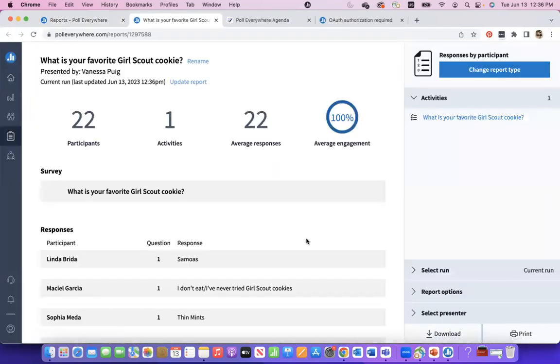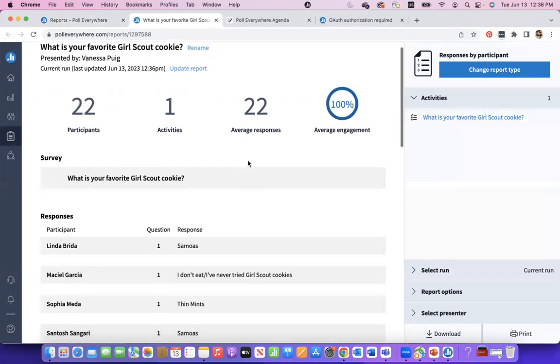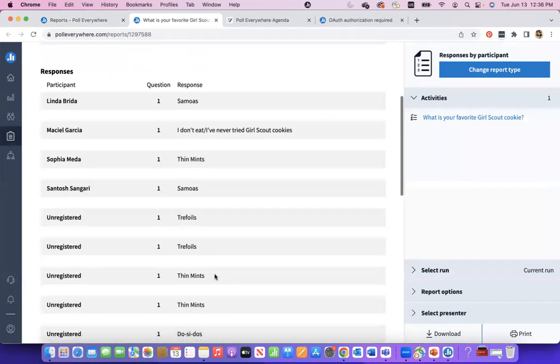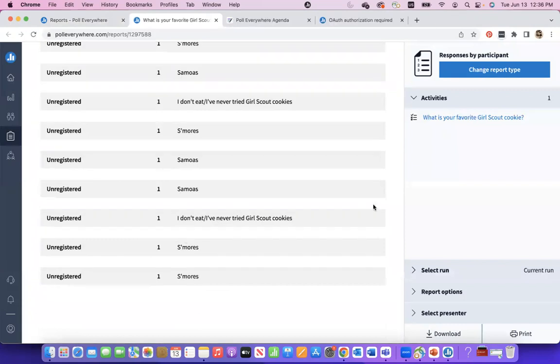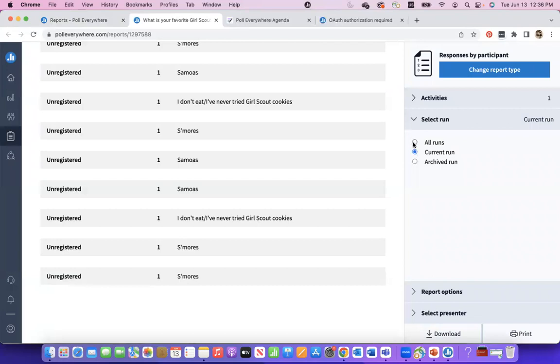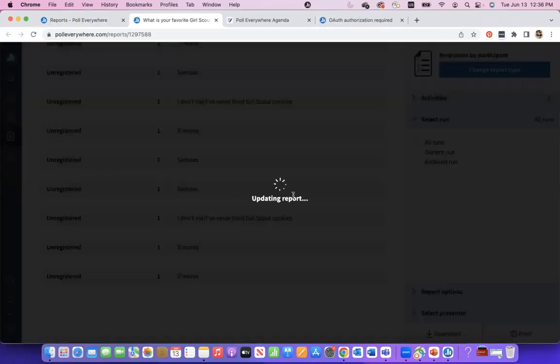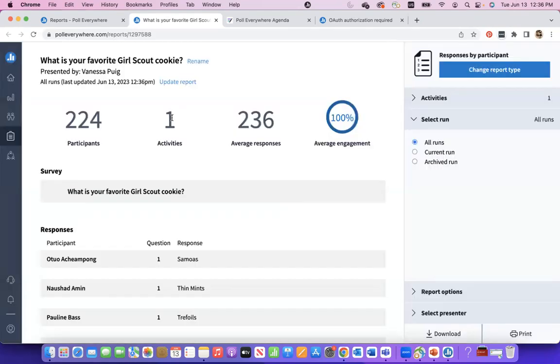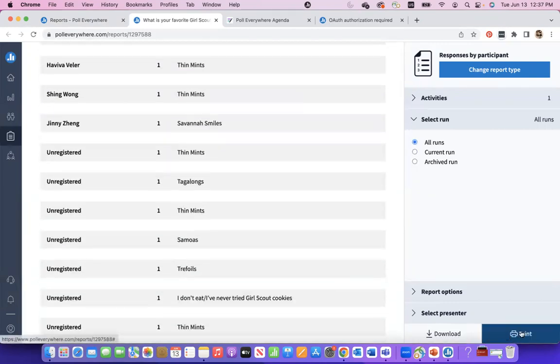So it's going to take a second, but I can see, from this last run, there were 22 people who participated. I got 22 responses, and I can get an idea of how people answered, right? But if I go here on the right-hand side and select run, I can do every single time I've run this poll, and it's going to take a second to think, but it'll change the numbers at the top. So you could see 224 people have answered this, and I can download or print a report of how people responded.